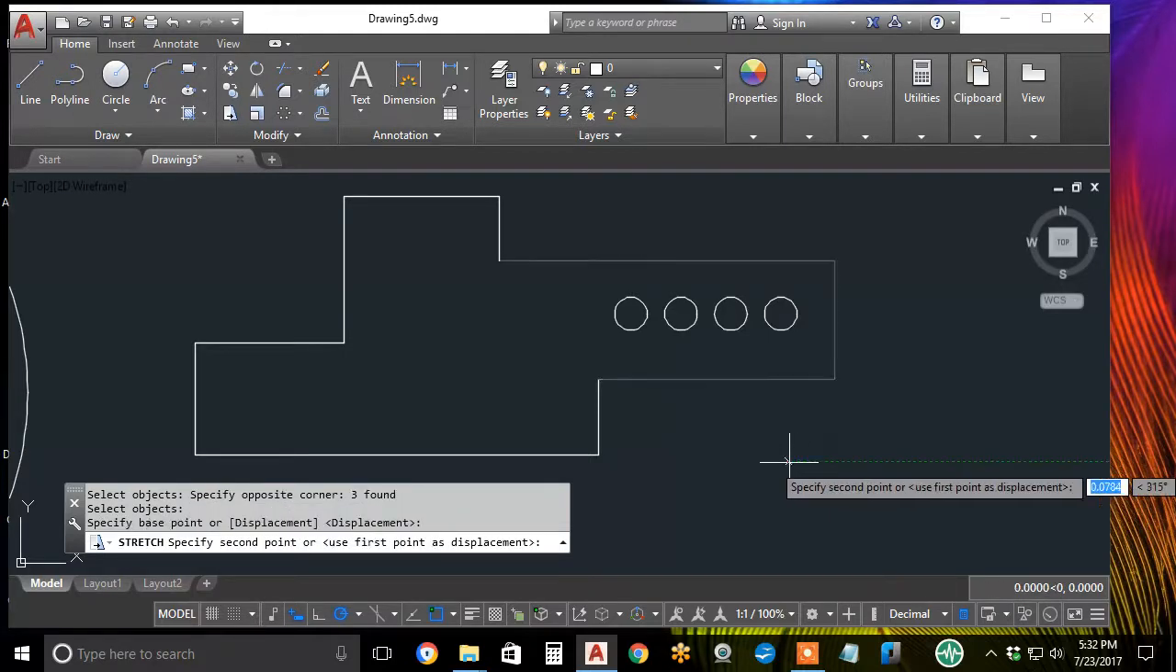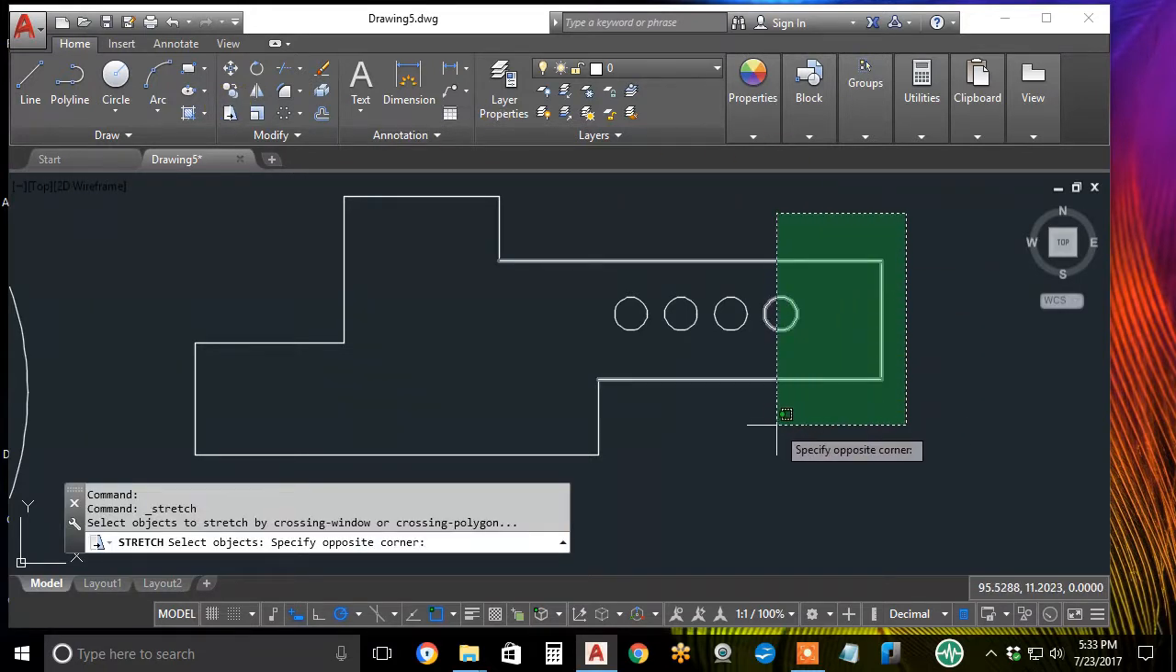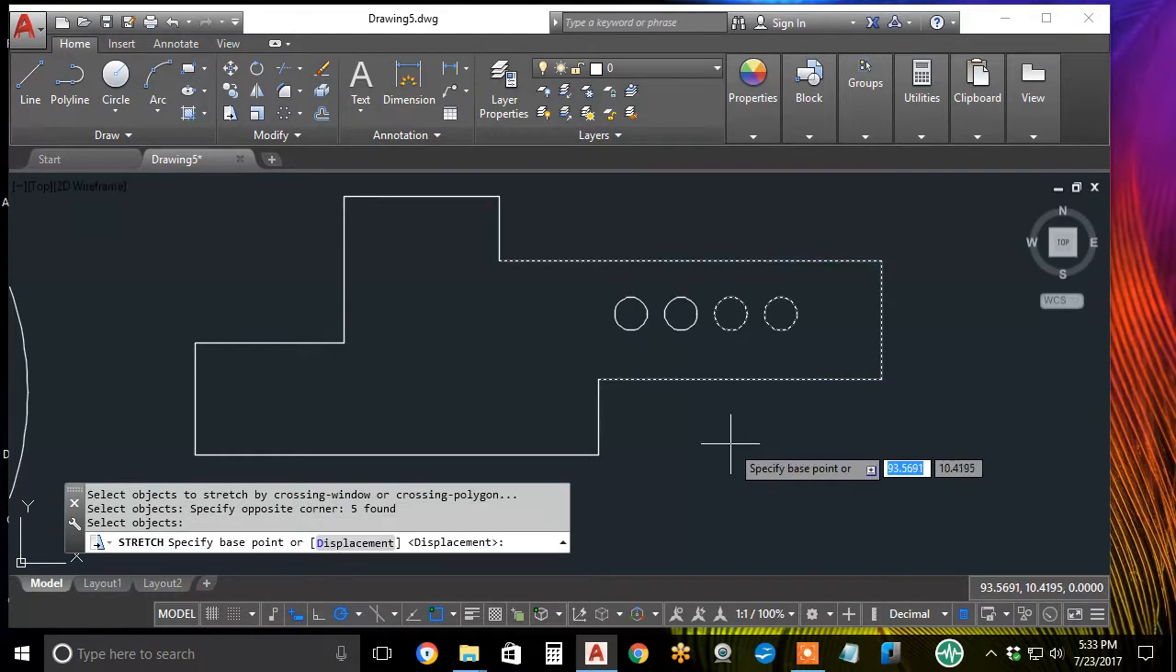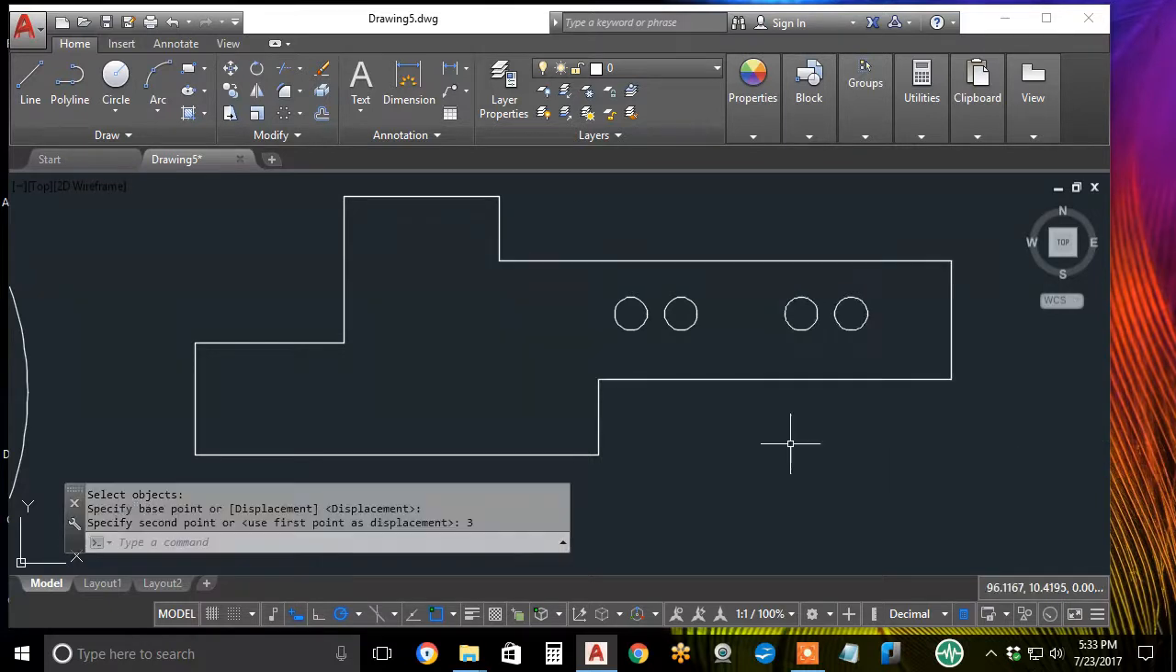Pick a base point, any point, and either pick a point at random or specify the distance you want to go in that polar tracking direction. I'll say 2 and hit enter. Now, if you happen to have a circle or another object within the crossing window, or even the center of a circle within the crossing window, then those objects within or whose circle center is crossed will move with the stretch procedure. I'll type, say, 3, enter.